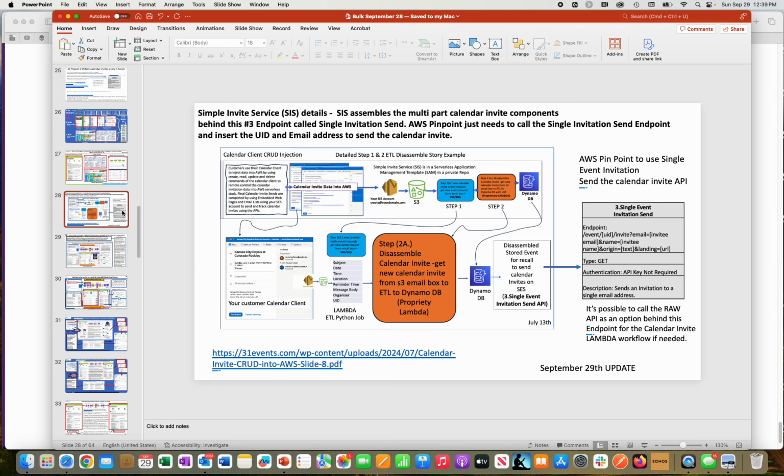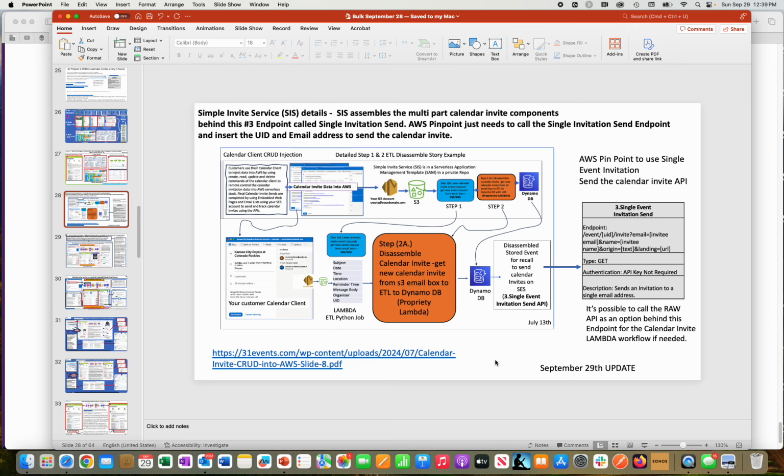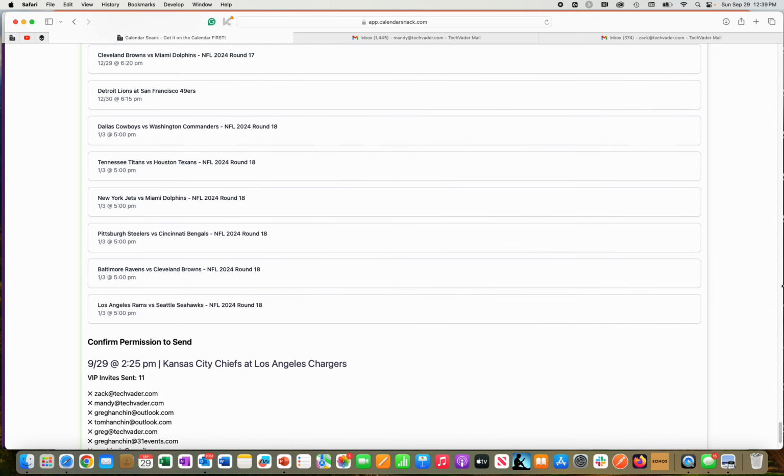Now, in particular, the way this works in granular detail is we store the calendar invite information into the database itself, and it is all pulled apart. So at the time we summon the single event API for send, which is this API here, we actually assemble on the fly the calendar invite in a multi-part using the AWS Raw API. That's the way that stuff works in gory detail. So let me go back to the interface here.